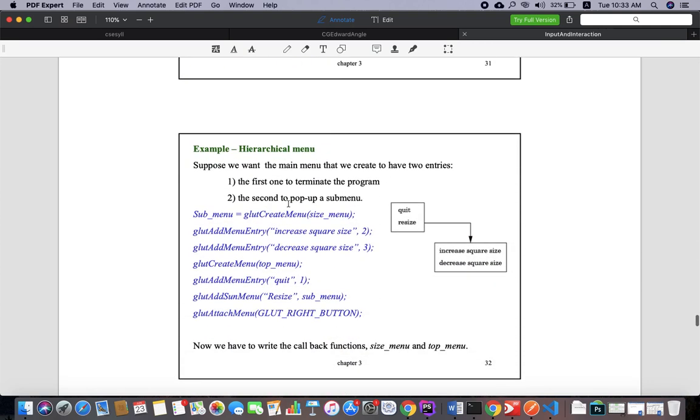Now, how to embed a menu inside another menu? That is what we call a hierarchical menu. There are two options to do it. First, you create the sub menu. So I create one sub menu, which is a size menu. Inside the size menu, I give two options: increase the square size and decrease the square size. I give the values 2 and 3, and the callback function is on the size menu, right? So now I put that one inside a sub menu.